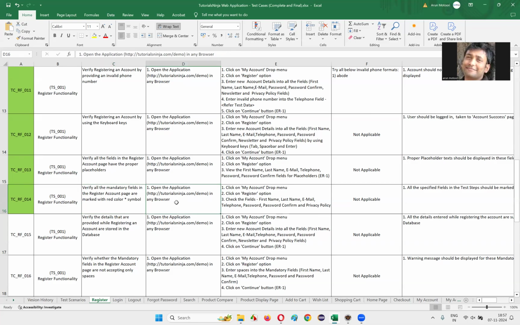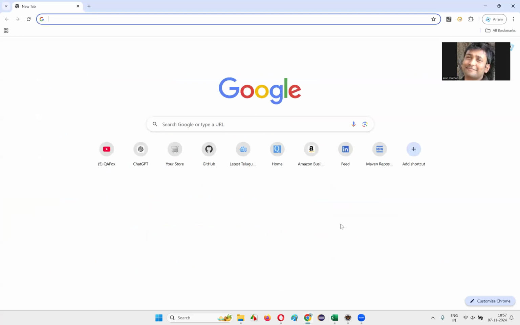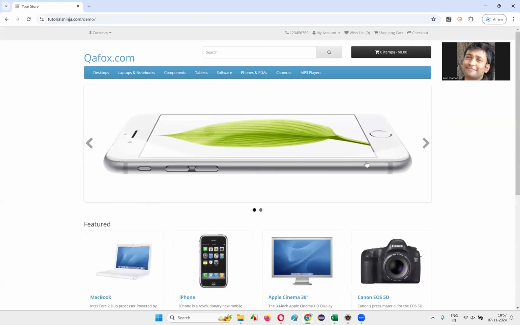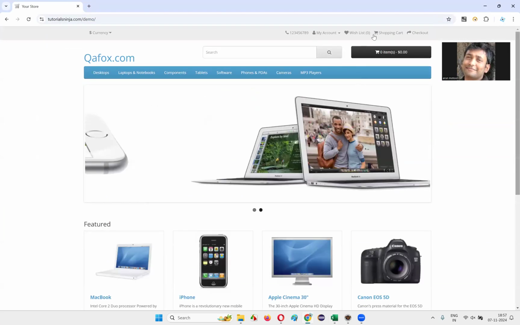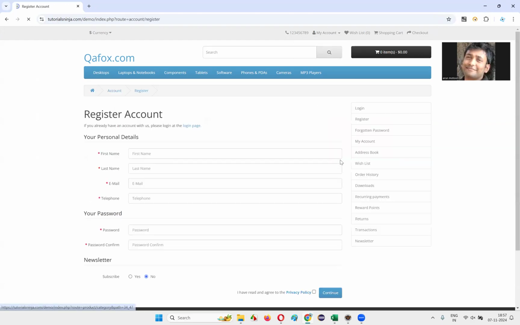To verify that, first I need to open the application URL in the browser. This is the application URL in the browser, guys. Once I open this application page URL, then I need to go to the register page. I just need to click on My Account and select the Register option so that I'll be taken to the register account page.